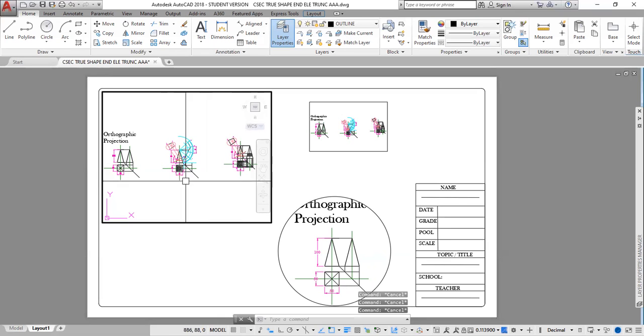So I want to change from model space to paper space. It's important to know that, as I mentioned before, you can scale a drawing in the model space. Once you're in model space, you'll see a scale popping up down here. It's only visible when you're in model space. When you're in paper space or in layout view, it will not be visible.